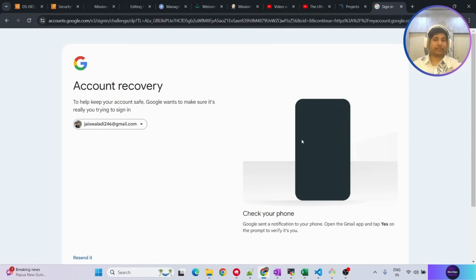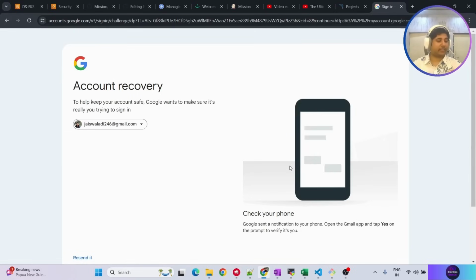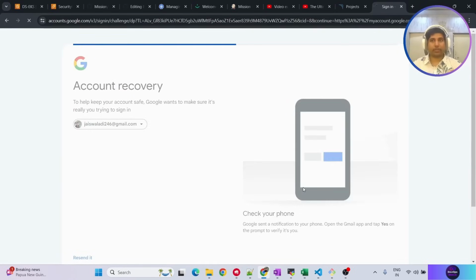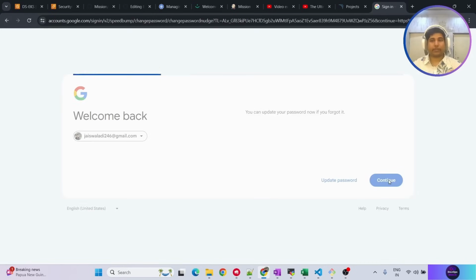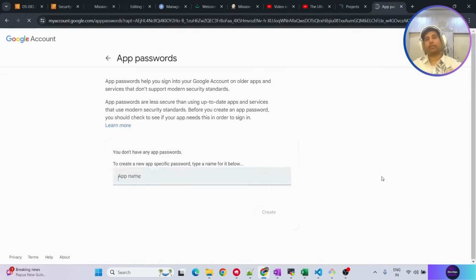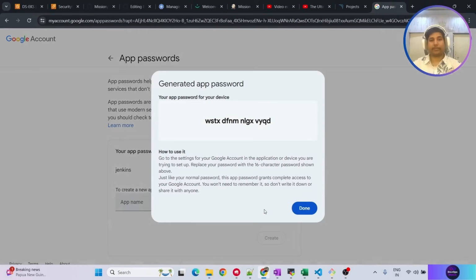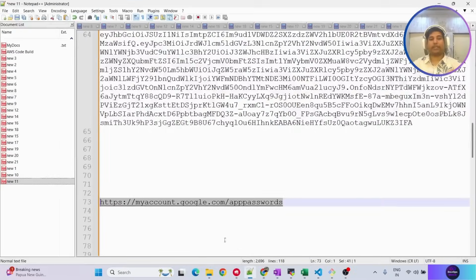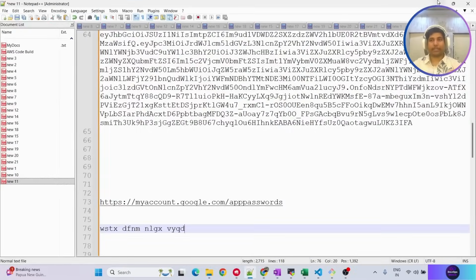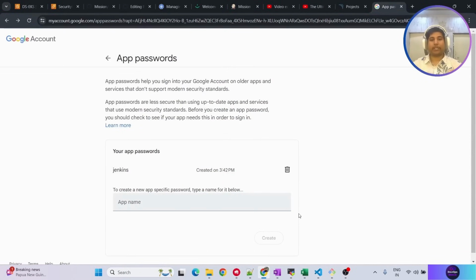I have multiple MFA setups on my phone, so I need to handle that, and now we should be able to log in. Continue. Okay, now you need to provide a name. I'll provide Jenkins. Click on create, and this password that you see is just a password for the email notification. Using this password, nothing else you can do. Still, we need to save it somewhere, so I'll just copy and paste it here. Once you are done with this, simply click on OK.